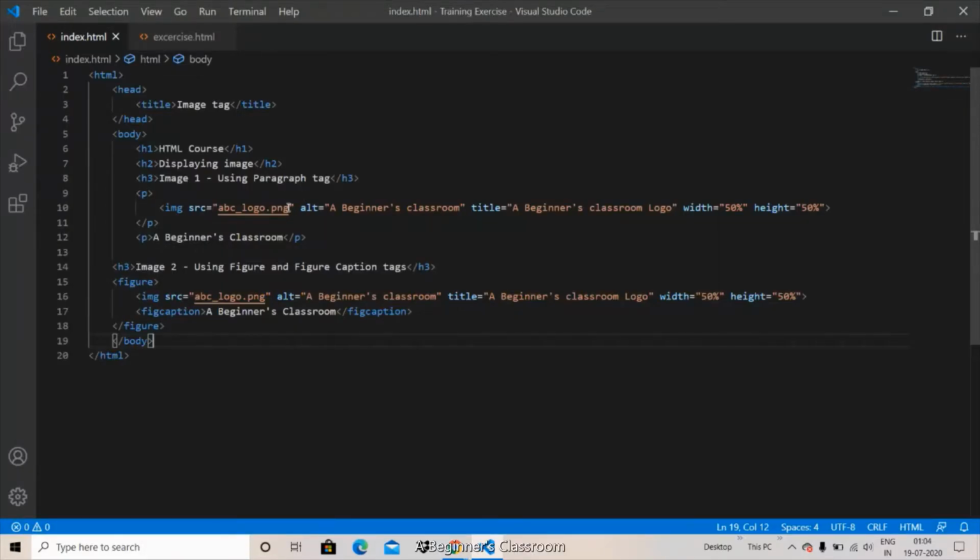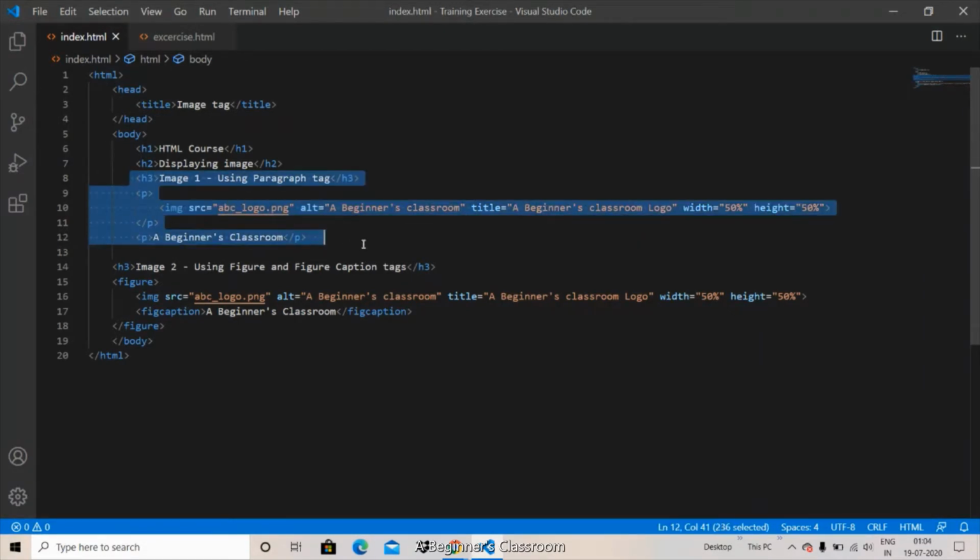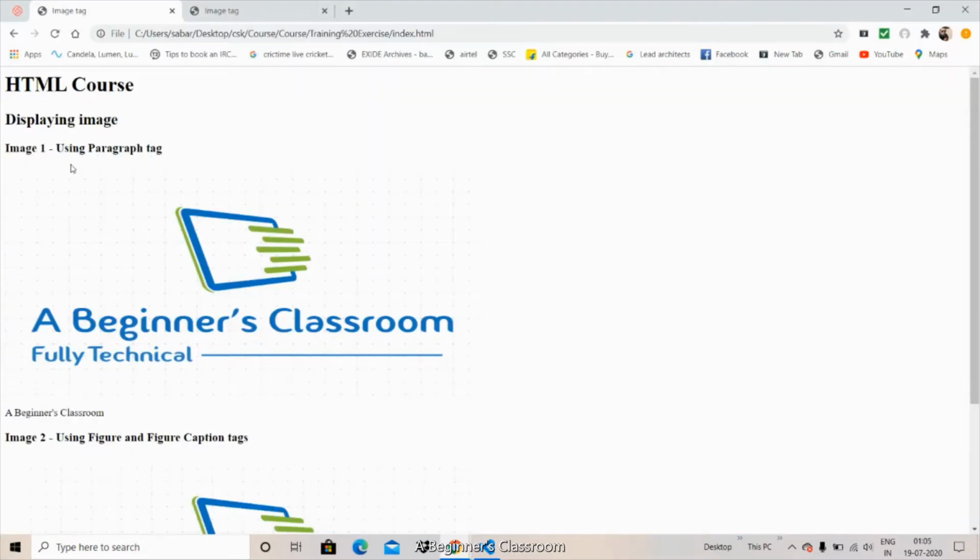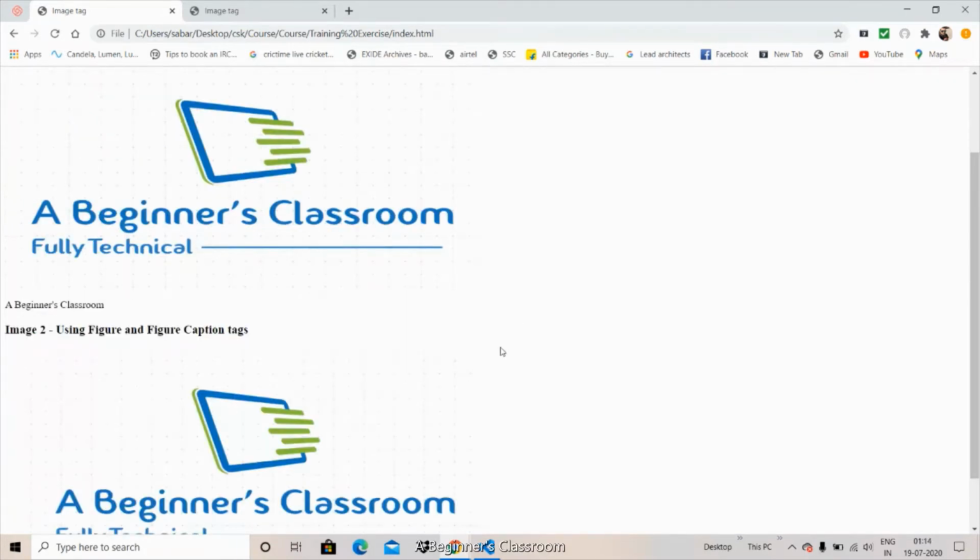Before HTML5 was introduced, if we wanted to display an image with caption text in our web page, we were using the paragraph tag. In my HTML, the image tag and caption text are enclosed within individual paragraphs. So this is how we were displaying an image with caption text before HTML5 was introduced. So we can see the output for image 1.